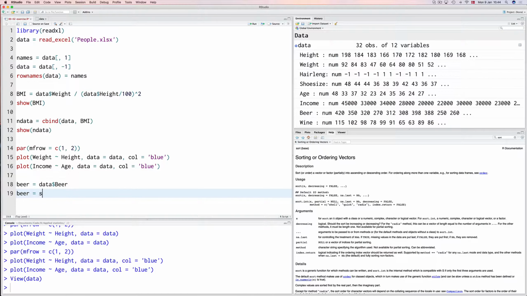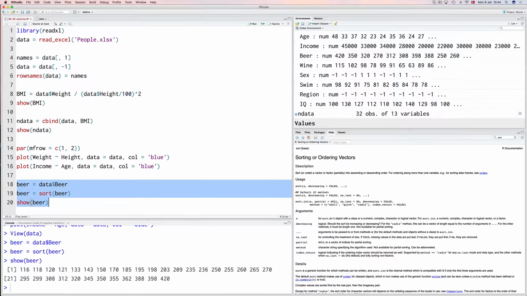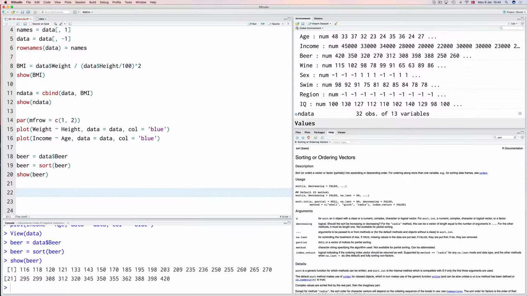Beer is, so I reuse the same variable instead of producing a new one. Sort beer, and then I show the sorted values just to check if indeed we get them sorted. So you can see indeed we have the smallest and the next smallest and the next smallest. So we got the sorted beer values. Now we just need to show these values as a plot, as a line series plot. So just write plot beer, and I will use type b for this plot, and also change the color to blue.